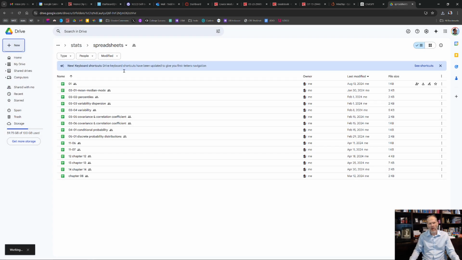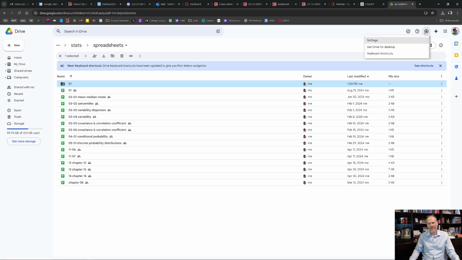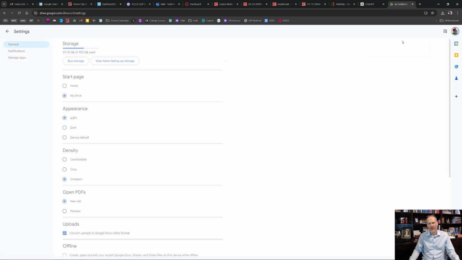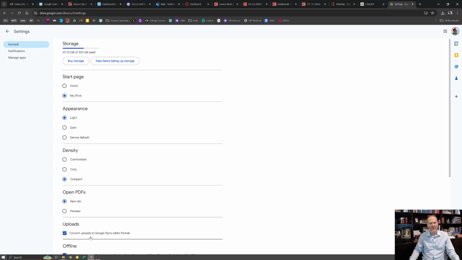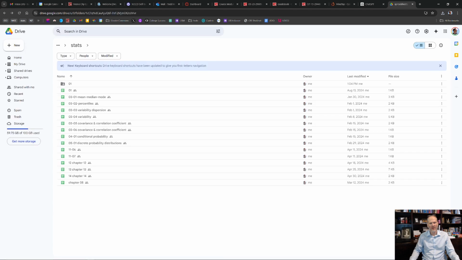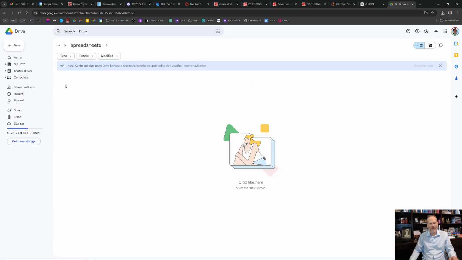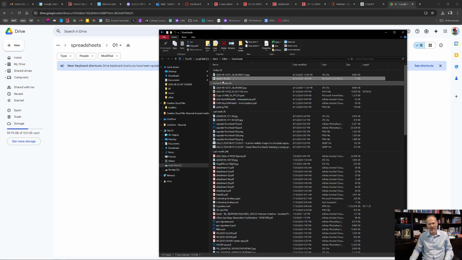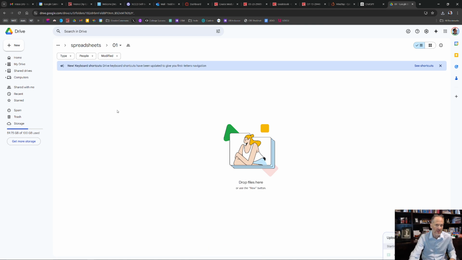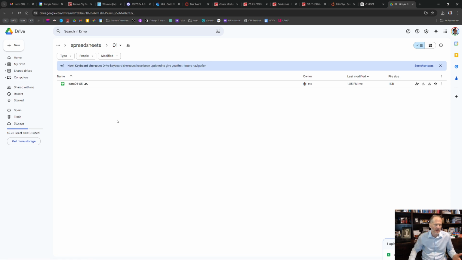And I want to go up to settings up here, and in settings I want to make sure that I have convert uploads to Google Docs editor format. So I want to make sure that check mark is on. I'm going to convert my uploads, is what that means. So as I upload something that's a Google spreadsheet or a Microsoft Excel document, it's going to convert it to a Google Sheets document. And as a Google Sheets document, I'm going to be able to work with it.